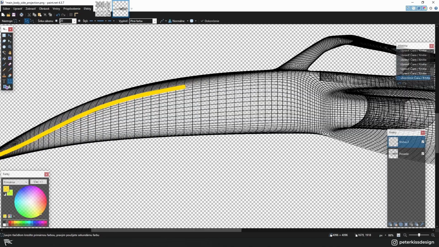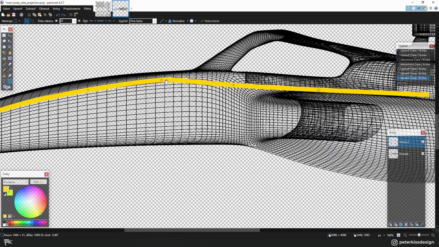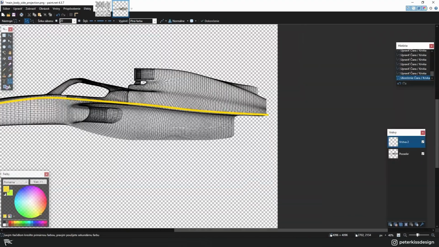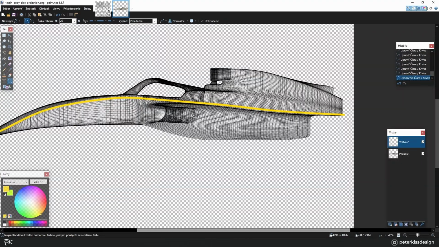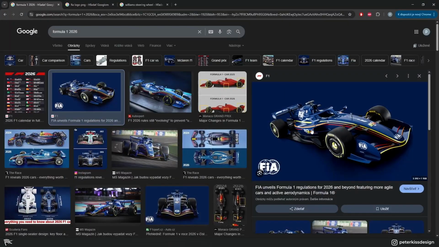This is a limitation of Paint.NET. I can't do it like one long line, so I have to do it on several parts. And it goes all the way to the back. This is our first line. Add another layer and we will do the orange line.